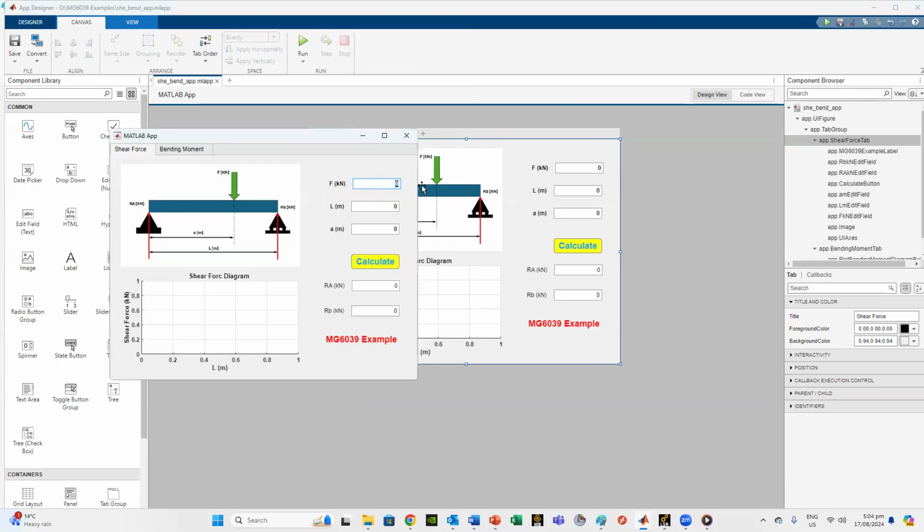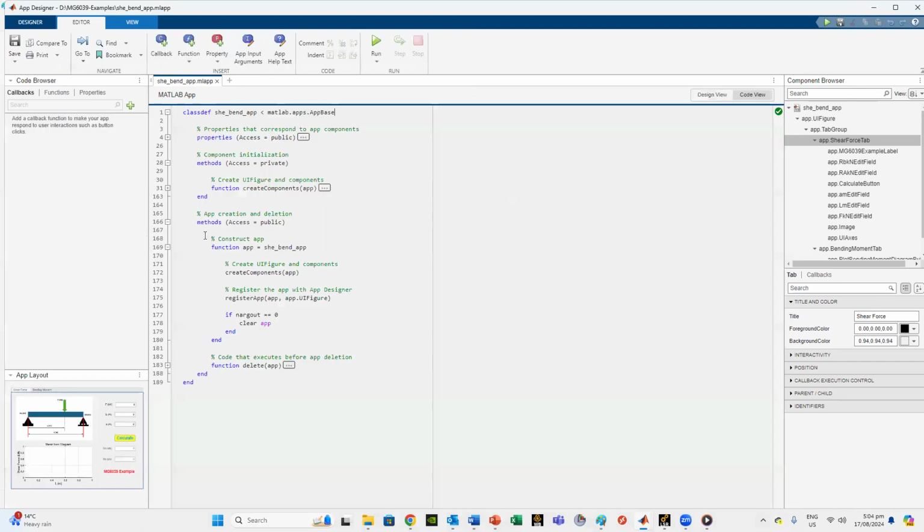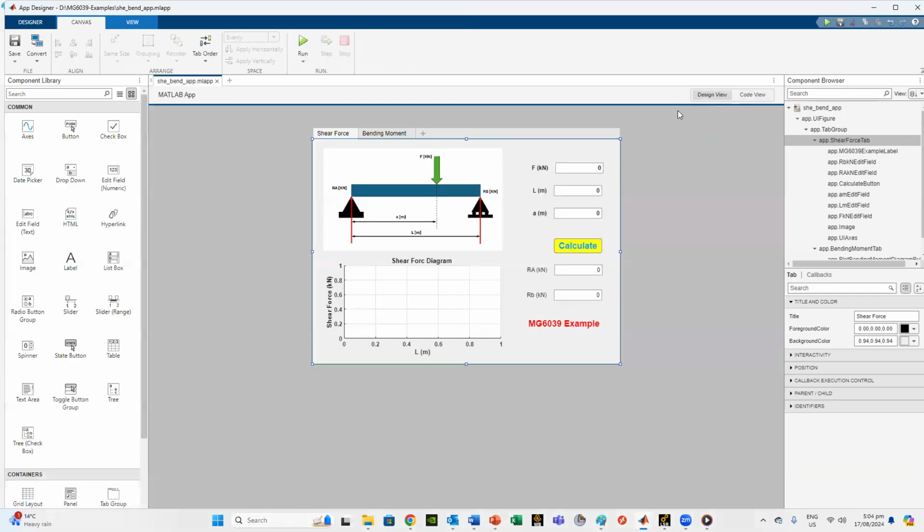So if I enter the values here, 20, 30, the length, A is 25, calculate, nothing happens because I haven't scripted the code. The code, as you can see when you start the app, is locked and nothing is there. So we were just doing the design view. Now we need to code the app so we can have everything go through it.